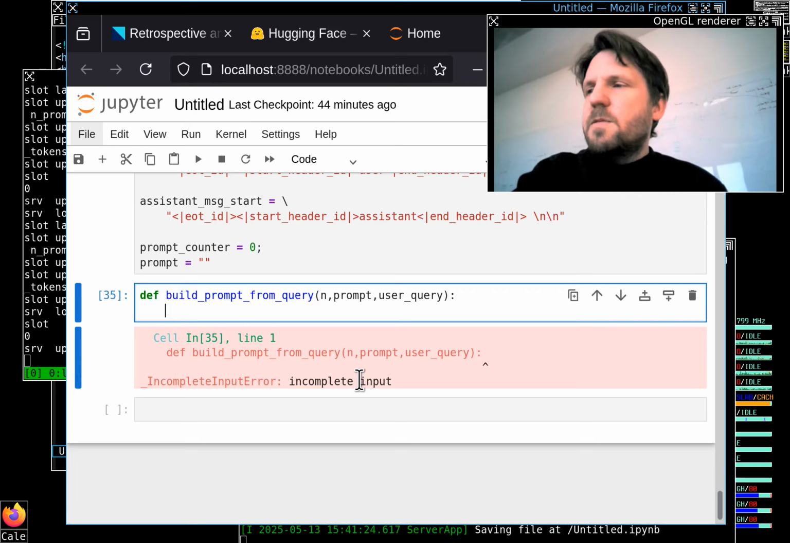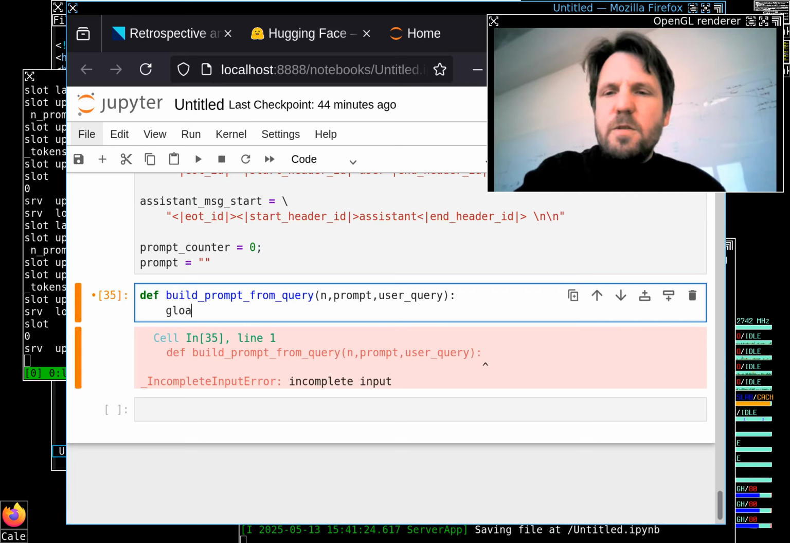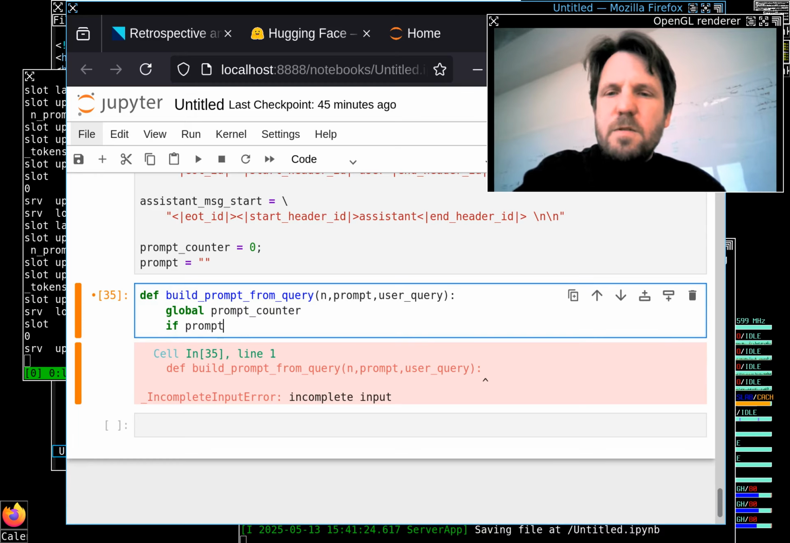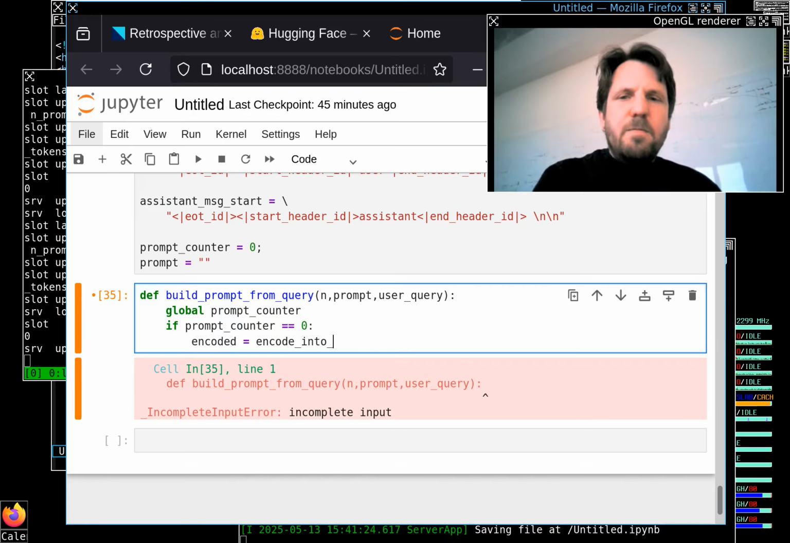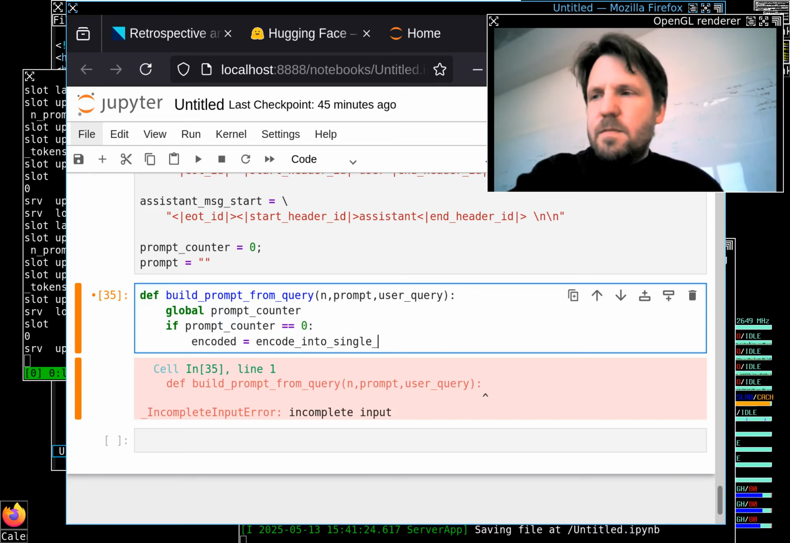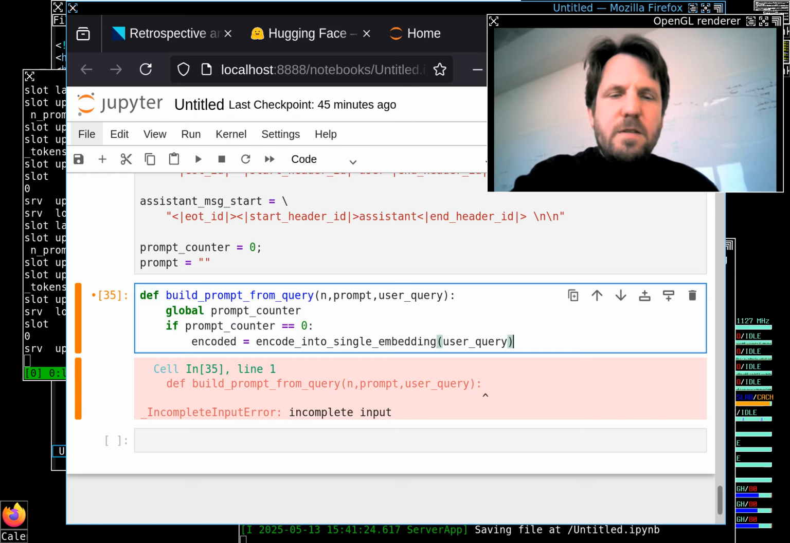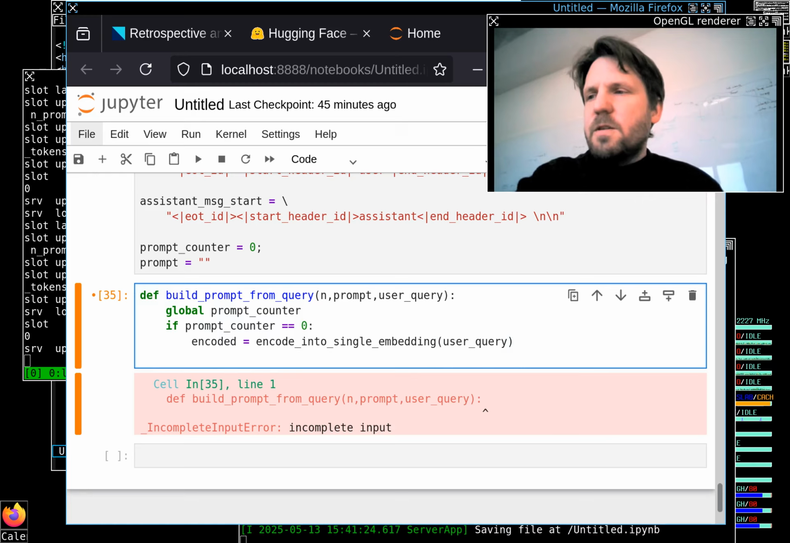And then we will build here, we have a global variable, so I will call here global, that's the prompt counter, okay? And then I say if this prompt counter is 0, basically then I want encoded, encode. I use this function that I've built before, so we will encode our query into an embedding. And we do this with the user query, which in this case is text. Yeah? So this will be the query for our vector database.